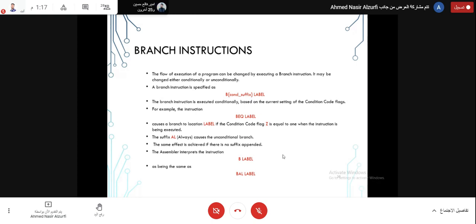For this example, B and BAL, the suffix AL causes an unconditional branch, so B and BAL label are the same. Only the instruction BEQ will be affected by the condition code flag set.